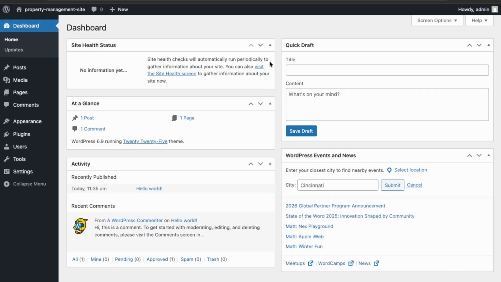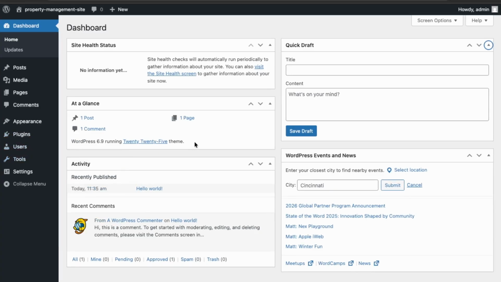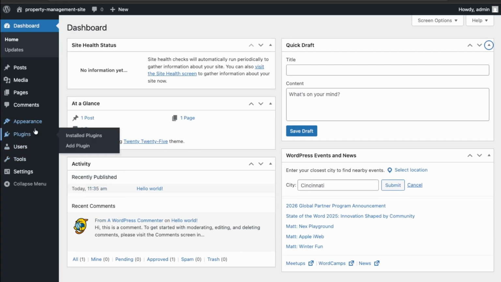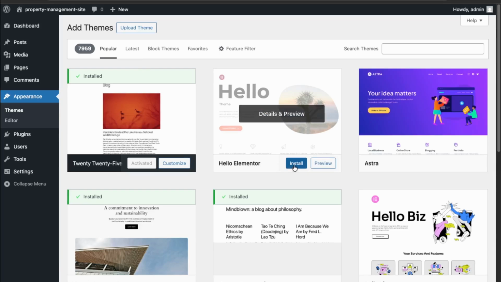Okay, so the first thing we want to do is install a theme. So if you don't have a theme yet, then I would recommend installing Elementor and the Hello Elementor theme, as that will be a good foundation for the real estate listing plugin we'll be using. So first just go here into themes. Okay, and then add theme, and then install the first one here, Hello Elementor.